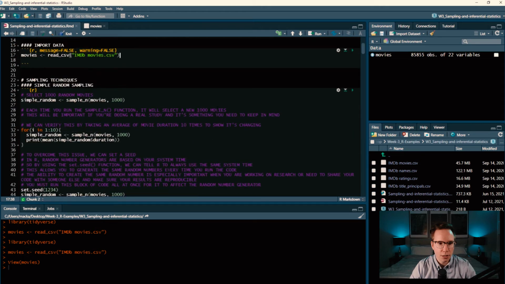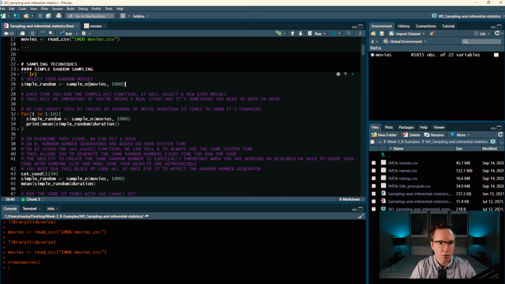In this tutorial, I'm not going to go through the code as much, at least not the stuff that I've already taught you in the past, because I'm assuming now that you've gone through a bunch of the tutorials, that you're on the same page as me in terms of basic functions like the filter function, for instance. Okay, so the first sampling technique we're going to go through is simple random sampling.